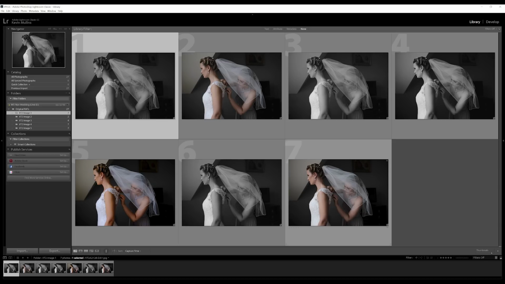Okay, so with that in mind, let's get going, and I am going to show you all of my custom JPEG settings and give you some examples of how they look straight out of the camera.